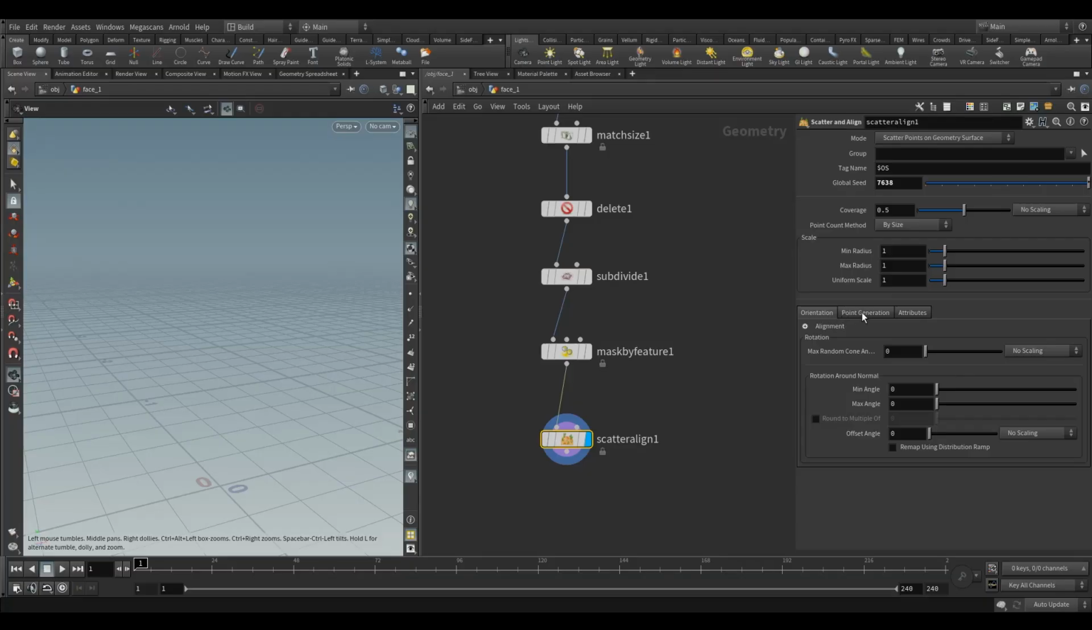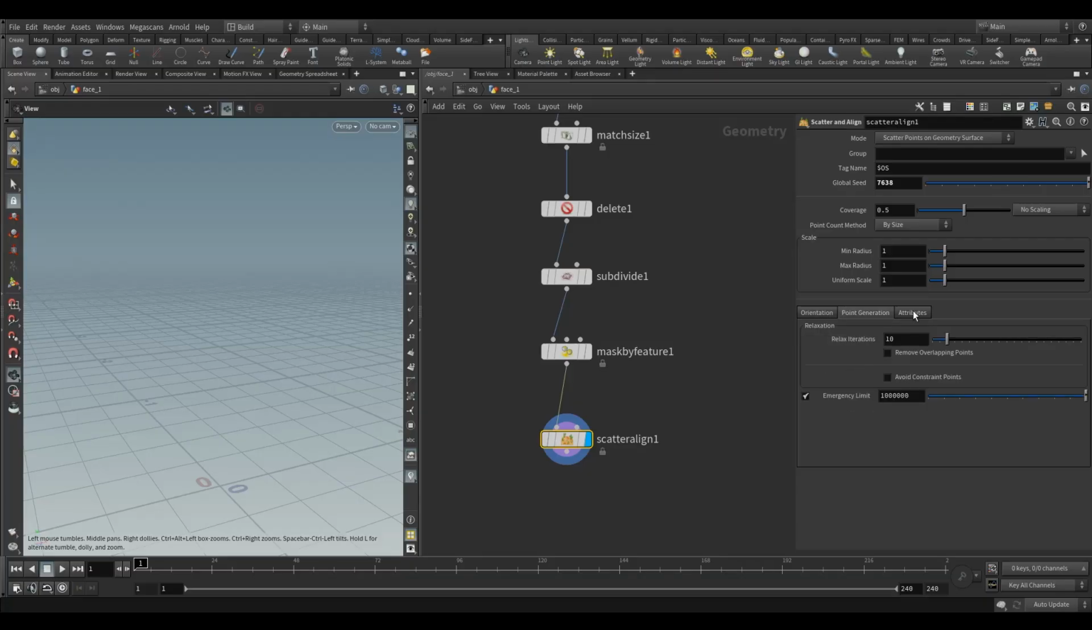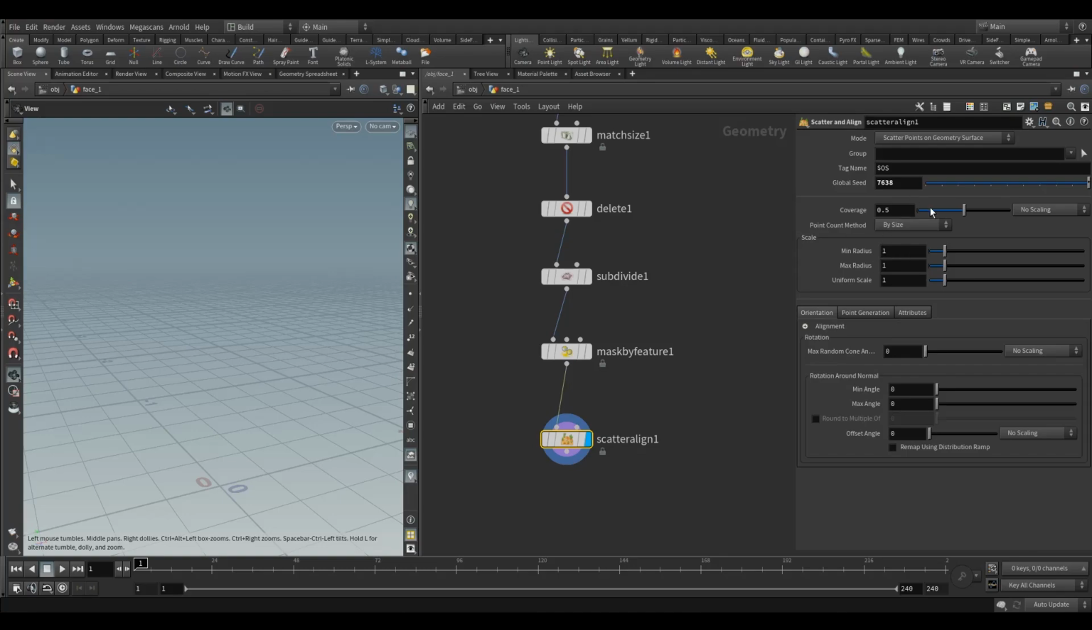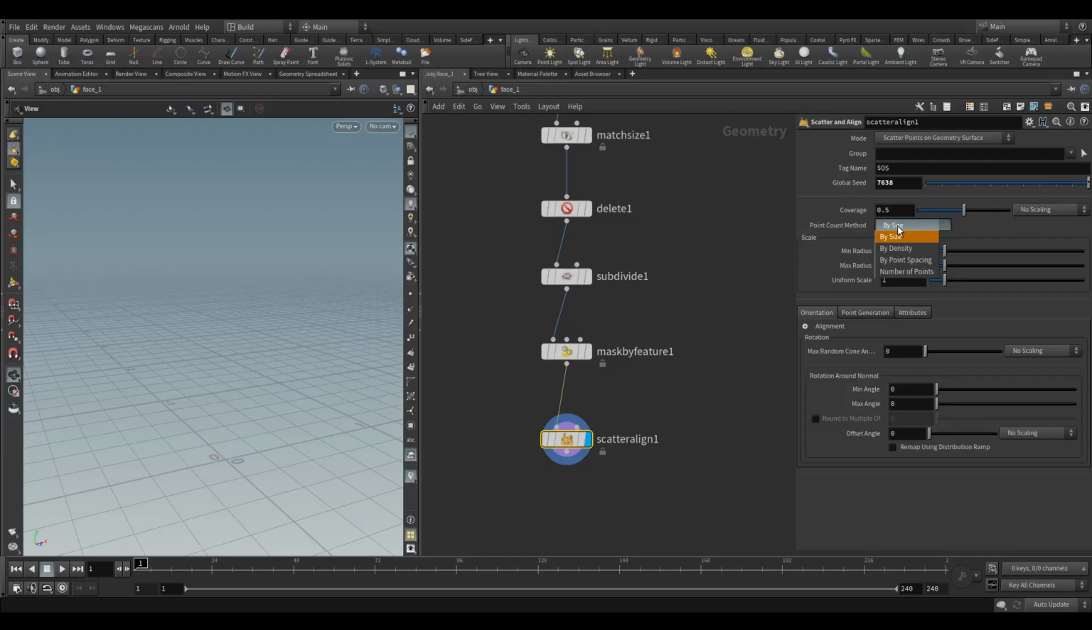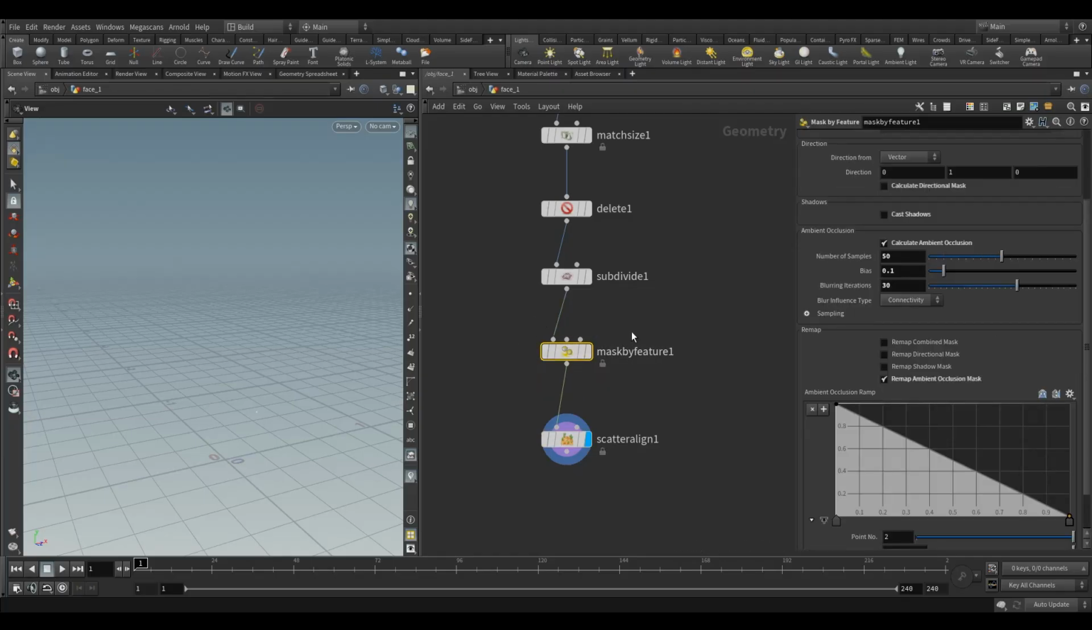You can see here over orientation, relaxation, iterations, attributes, and then how it's scattered as well. So where we do want to scatter points onto the surface, okay, that we've got. We want the coverage, so, well, we'll look at that in a moment. The way this is important, so point count method, so by size, so we want the minimum and maximum radius of each point to be 1 meter, which is bigger than what we've got, so that's no good. So we're going to be using that density attribute, so sorry, the mask attribute that we just created here.